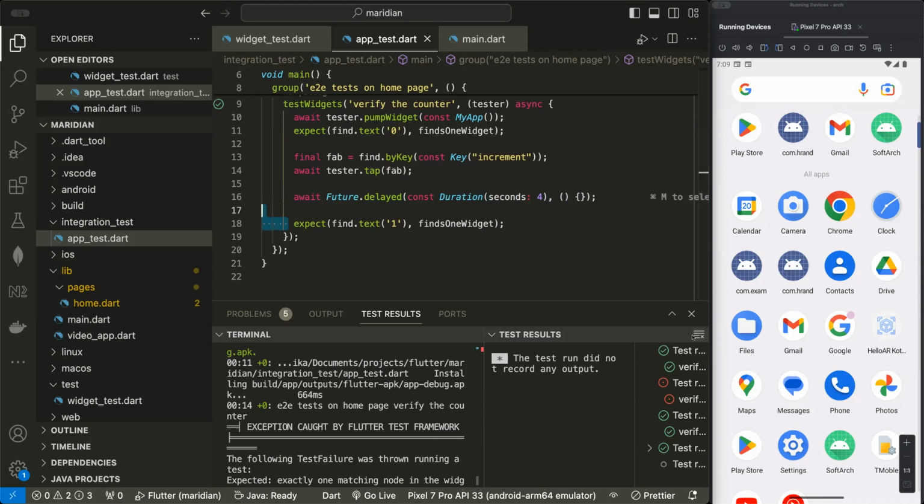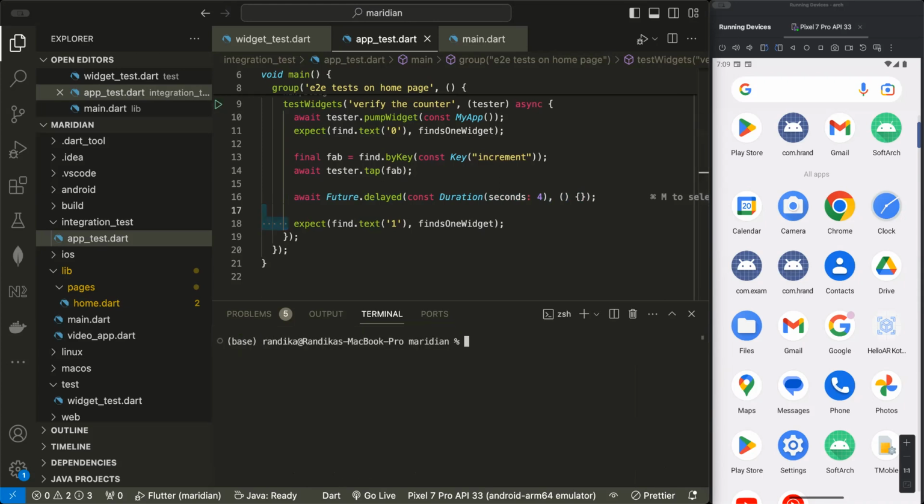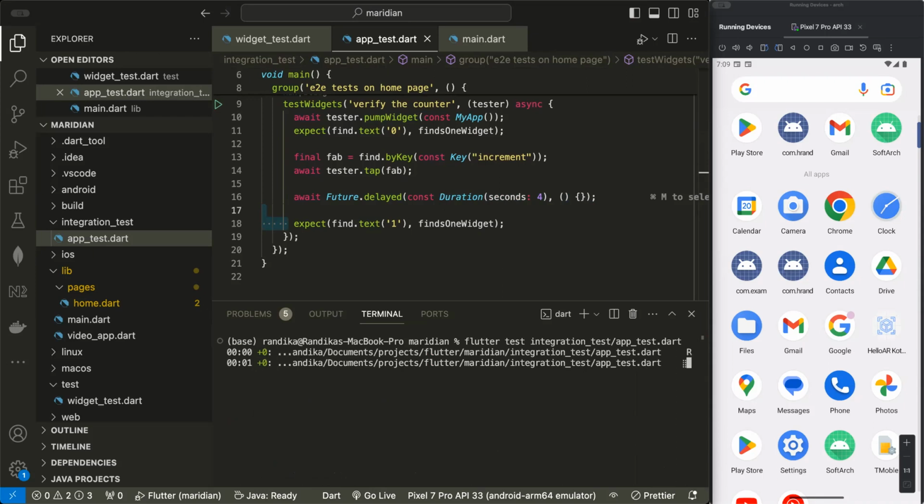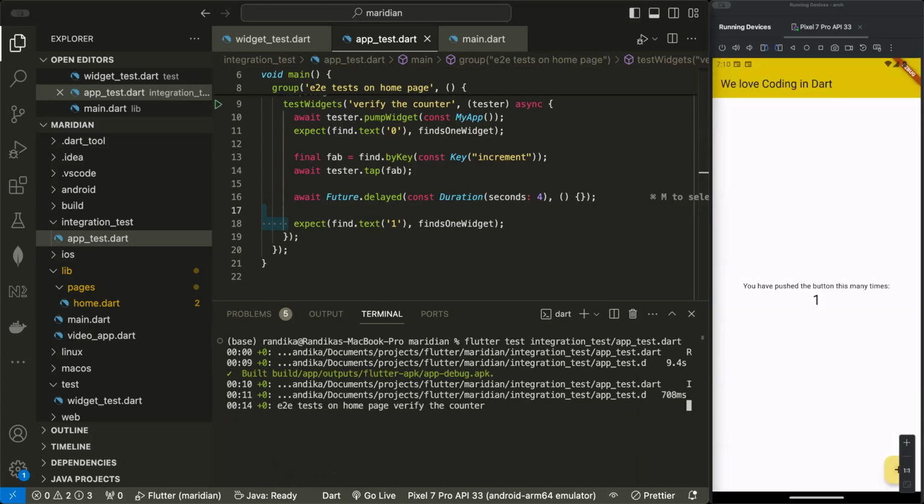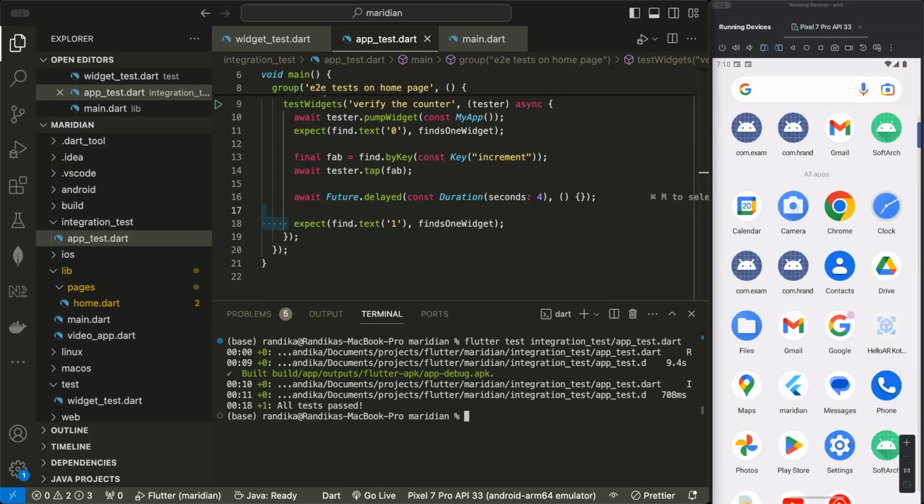So the thing is, it takes a little bit of time. If I run this again with the integration using the command line tools, flutter test, whatever the test file path, then the output would be the same. Now I click on one and wait for seconds, test finished, all tests pass, no worries there.